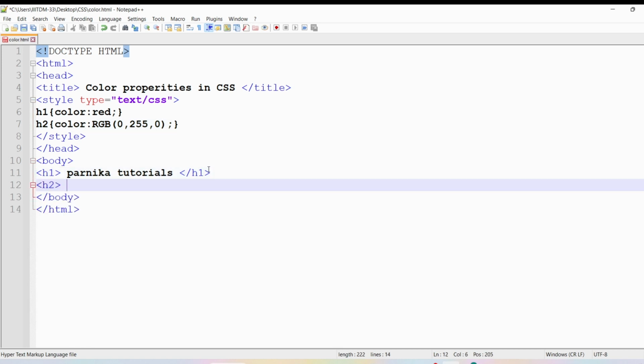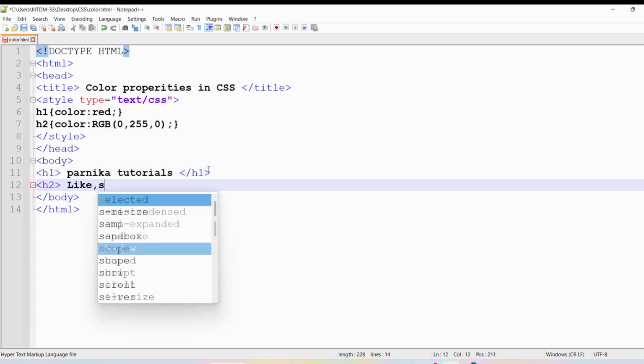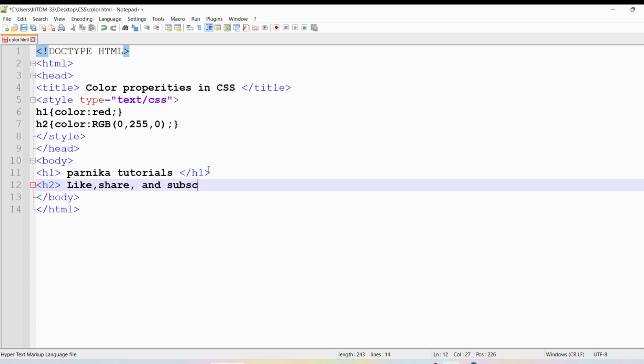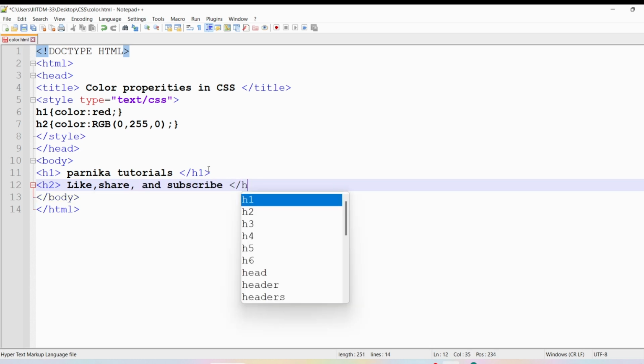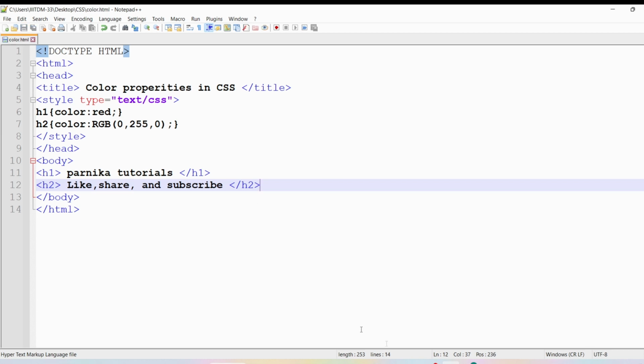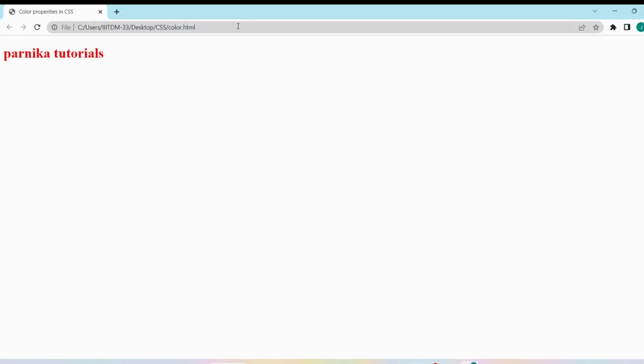And now let me have some h2 tag in the body. So I will write h2 like, share and subscribe, and then I will close the h2 tag. Let me save this document, go to the browser and let me refresh it. Now you can observe like, share and subscribe have been displayed using the green color.